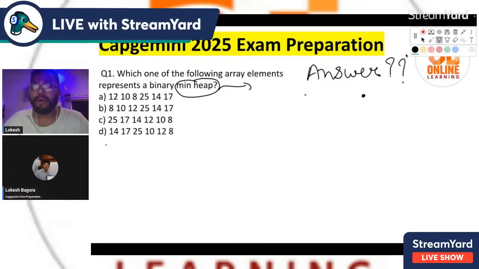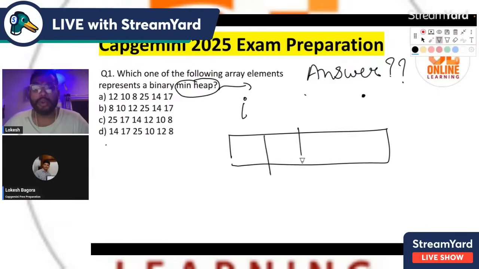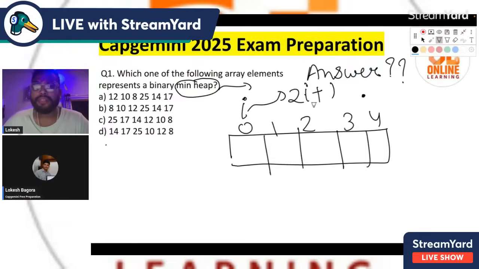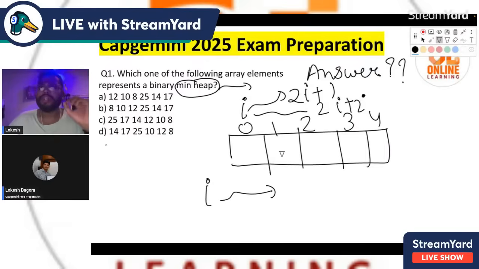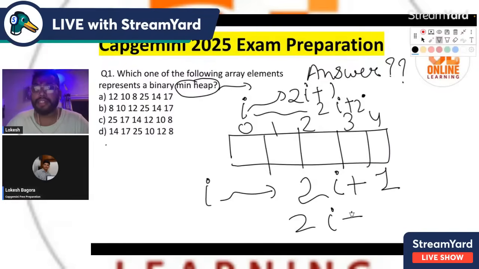And also there is one more important thing. If we need to find the child of the ith node, let's say you are given an array, 0 1 2 3 4, and you need to find the children of a particular index. There are two children, 2i plus 1 and 2i plus 2. So for the ith node, the children will be 2i plus 1 and 2i plus 2. This is the important formula you need to remember.